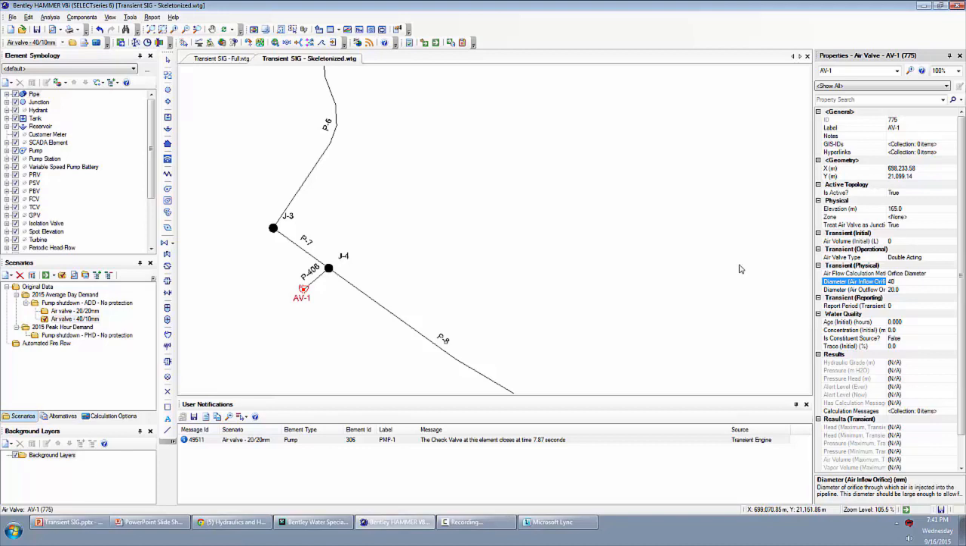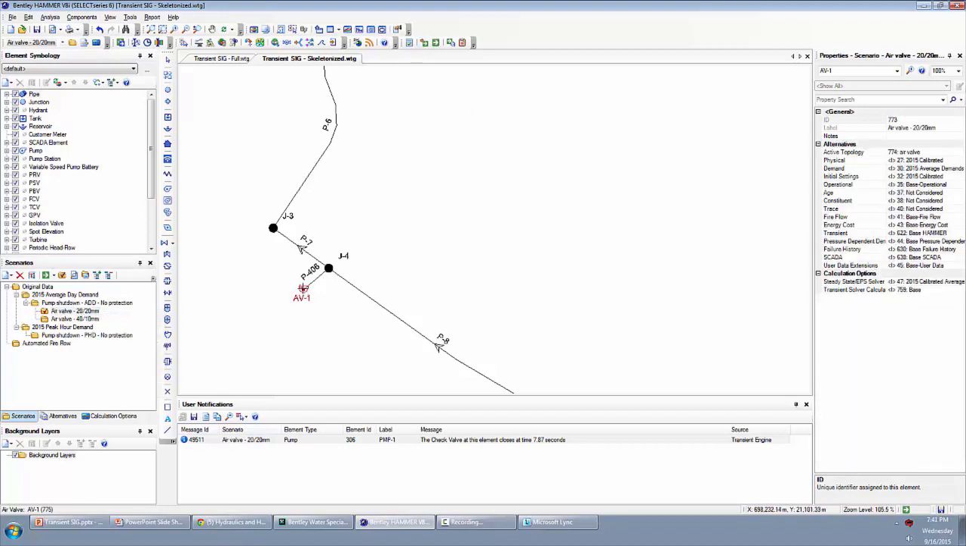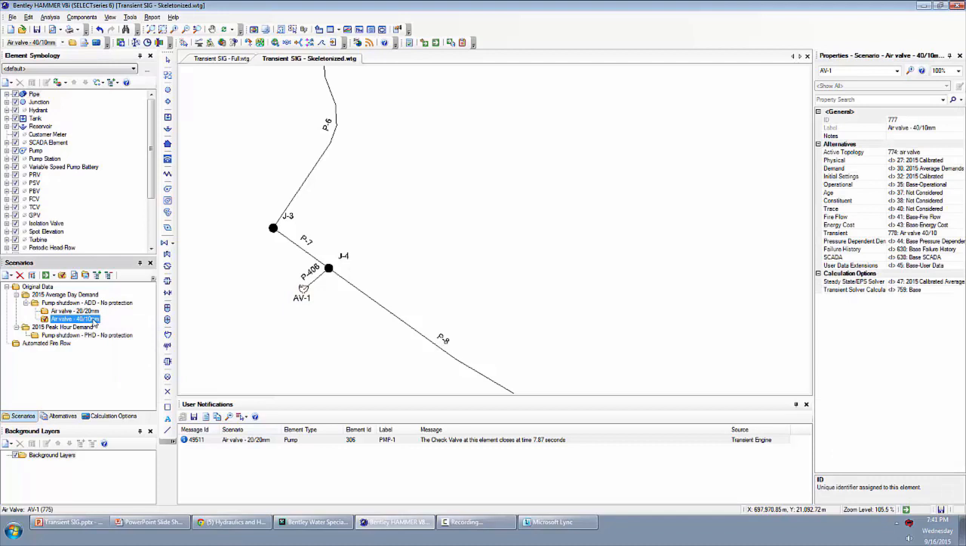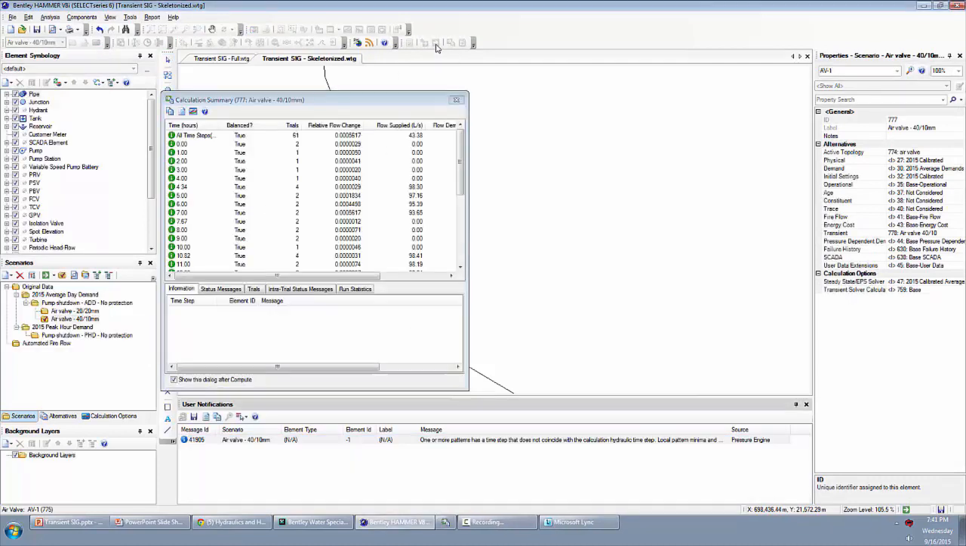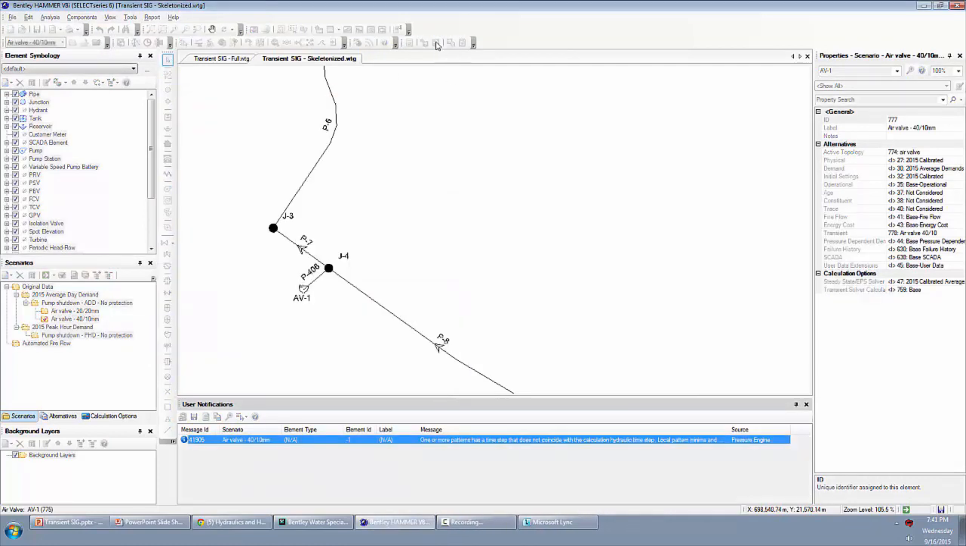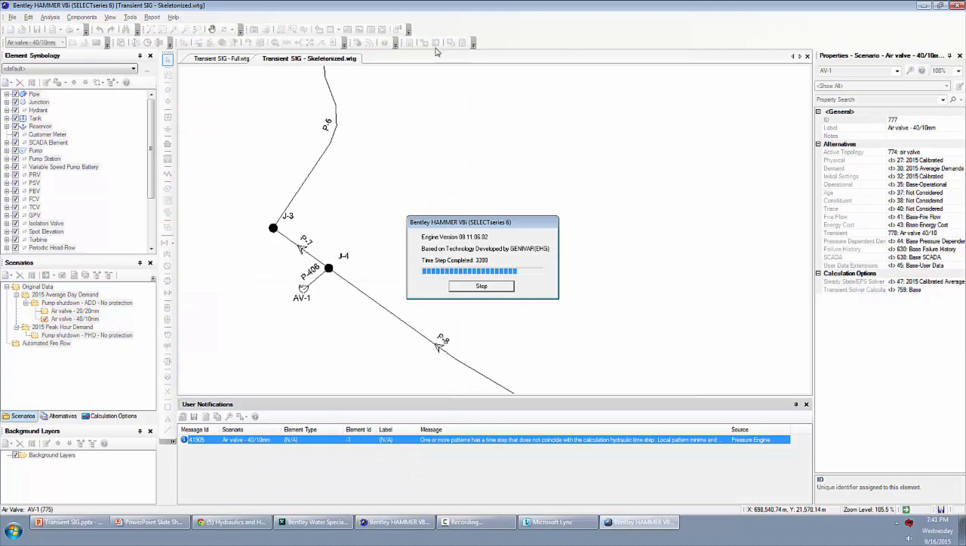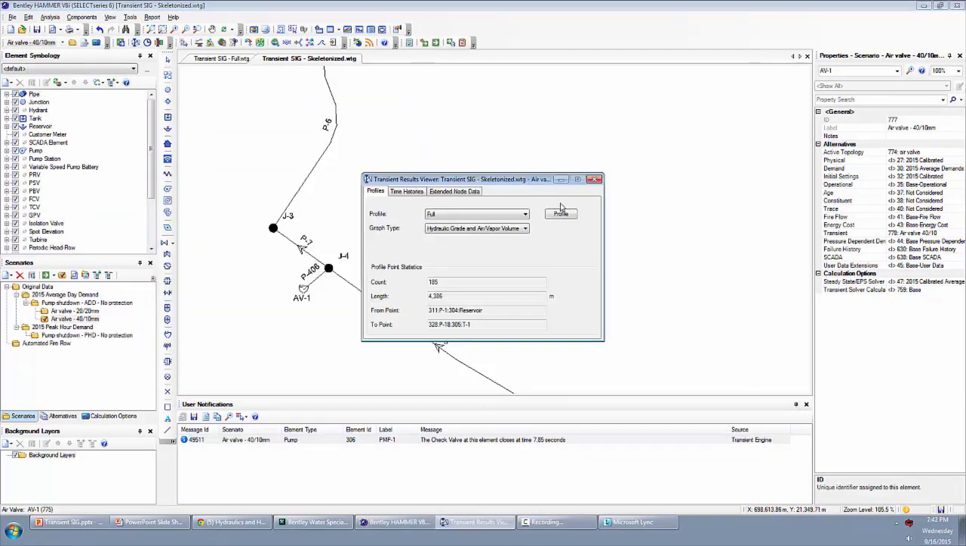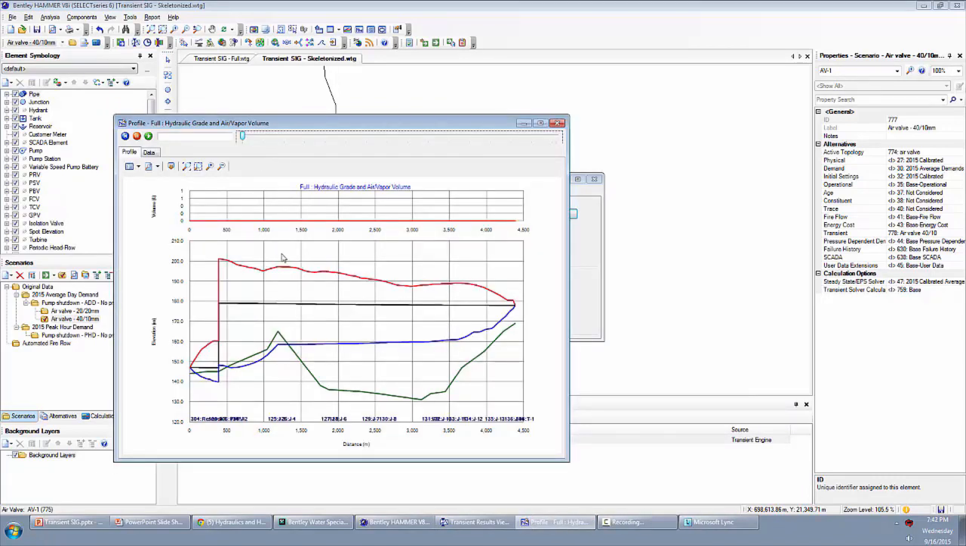So I'm going to choose 40 for the inflow and 10 for the outflow. And again, if I switch back to the other scenario, you'll see that it's retaining the 20 millimeters. For 4010, we'll compute initial conditions, compute transient. Okay, so now let's take a look and see if we did any better. Okay, so this is a little bit better.